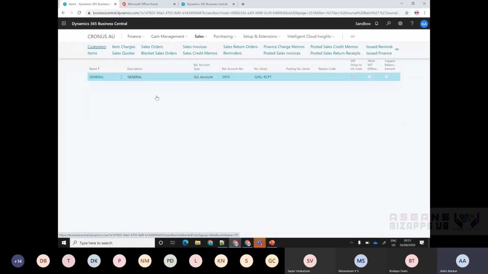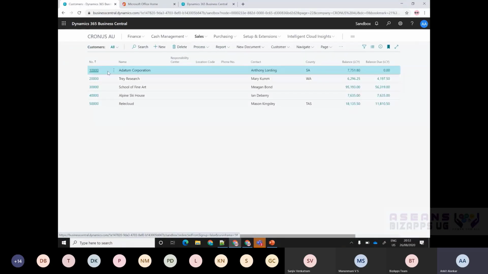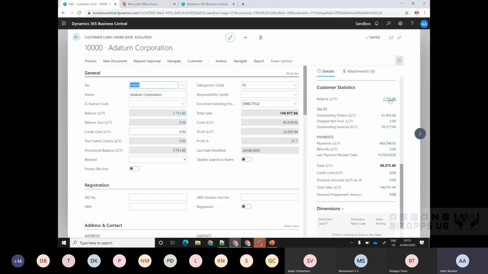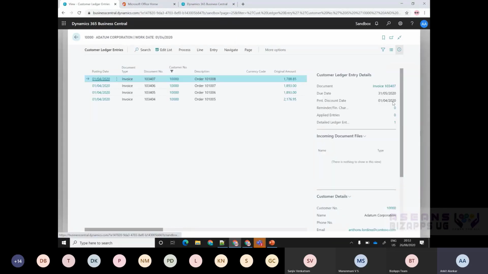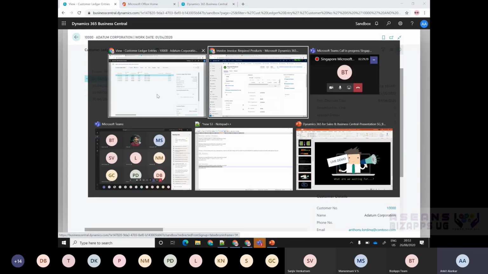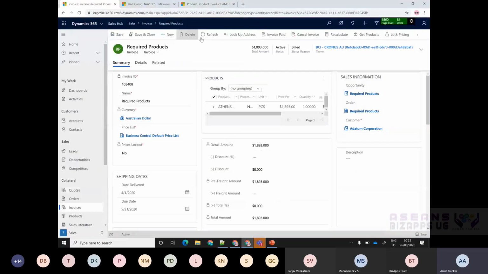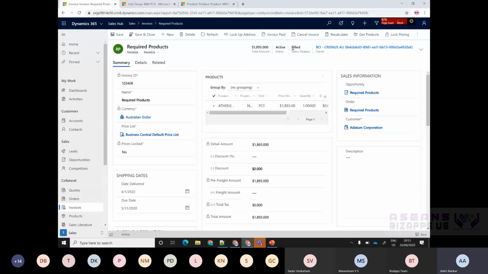Okay, so let me go quickly to the customer inside BC. I open this guy. If you see, this balance here is still 7,500 that we saw earlier, and that order, if you see, it's not here. Okay, the invoice is also not here. So basically what has happened is this order is paid. Now if you refresh this, the status is still billed.